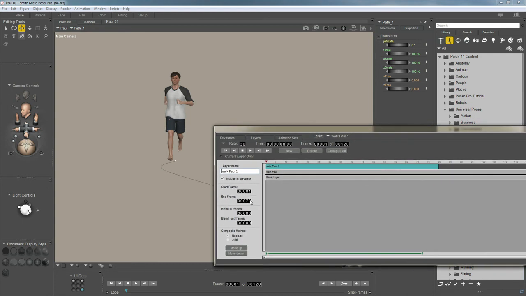You should read up on the full layer controls and what you can do with them in the Poser reference manual. A lot of interesting things you can do, because it's not just using one layer at a time. You can combine and composite your layers in interesting ways. So using just the run layer, in fact, let's rename that layer from walk Paul 1 right here to run Paul. There we go. We got our run layer activated.